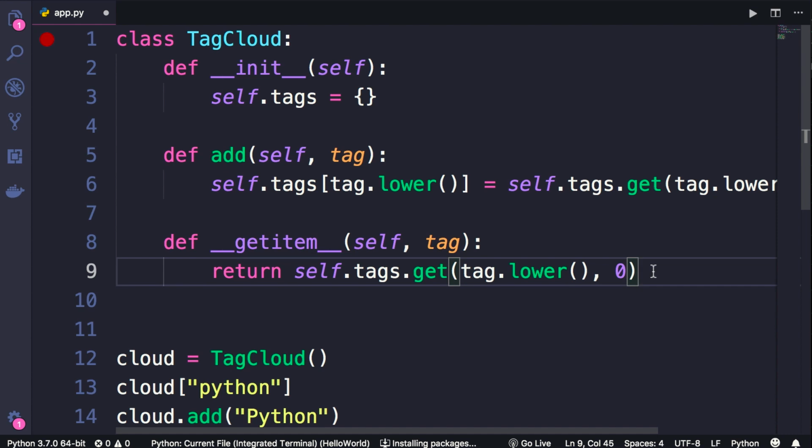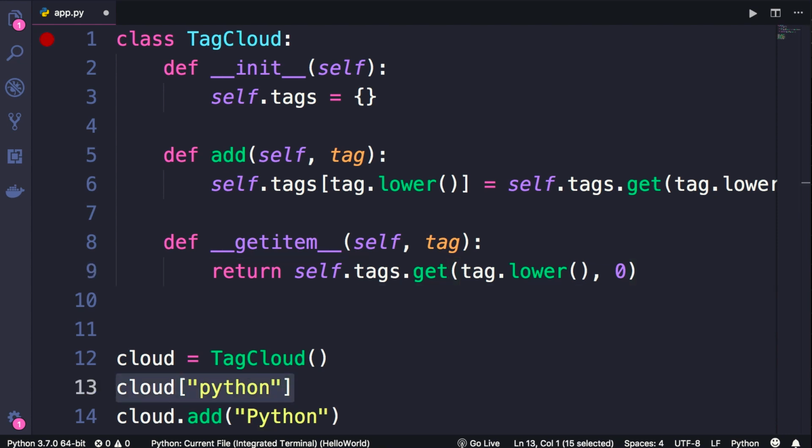As we can see, with this implementation, we can easily get the number of a given tag. We can't do this with a typical dictionary. If we don't have the Python tag, our dictionary would throw an error. Now let's take this to the next level. With the current implementation, we can only read the number of a given tag. We cannot set it like this.